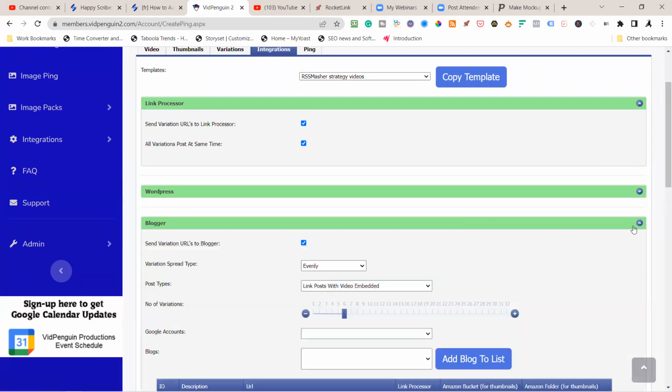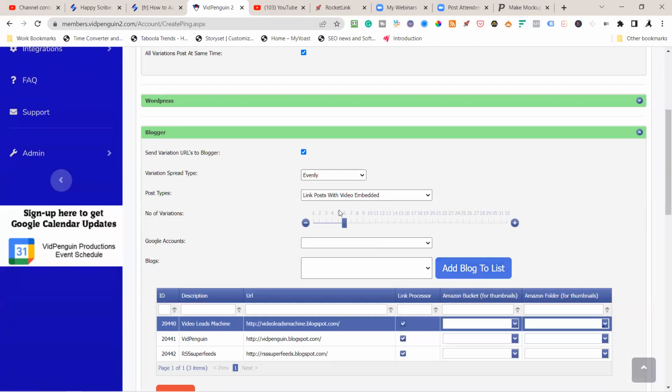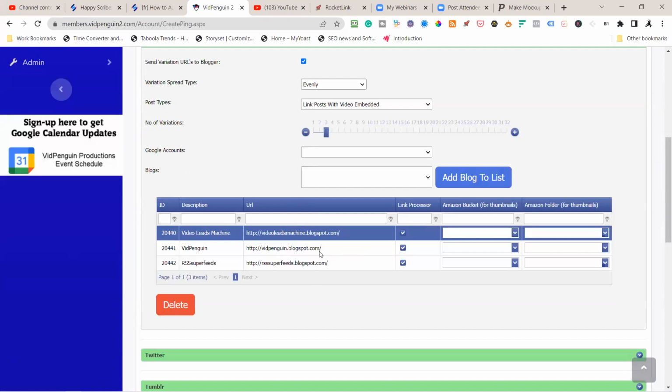And let's go into Blogger. Same thing with Blogger. I've got 3 blogs in here, so I'm going to send 3. I'm just going to evenly send 3 different variations to these 3 blogs. If I said all, that means I'm going to send 3 spin variations to this blog, 3 spin variations to this one, and to this one. But if I'm saying evenly, I'm just going to go with 3 variations. It's going to go 1, 2, 3.